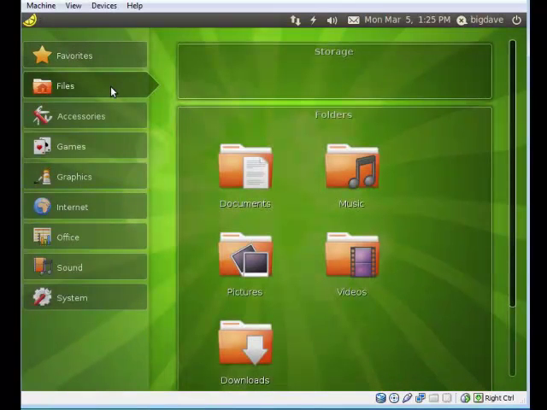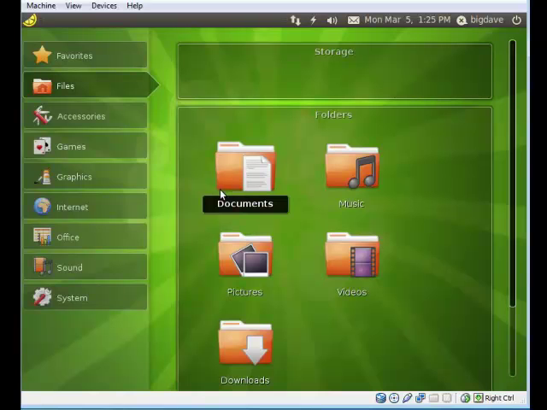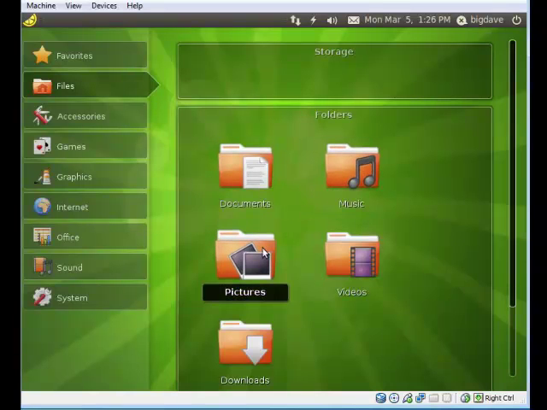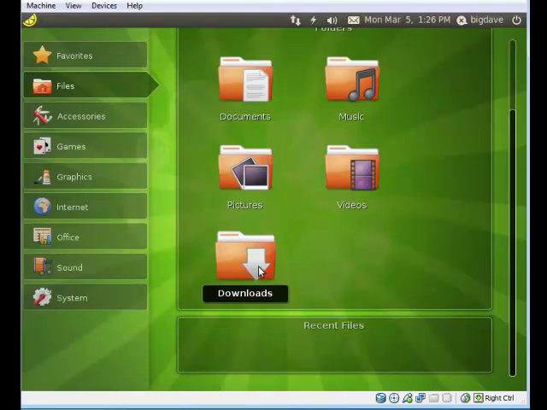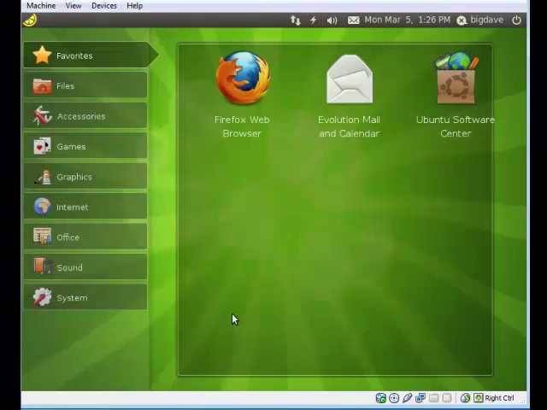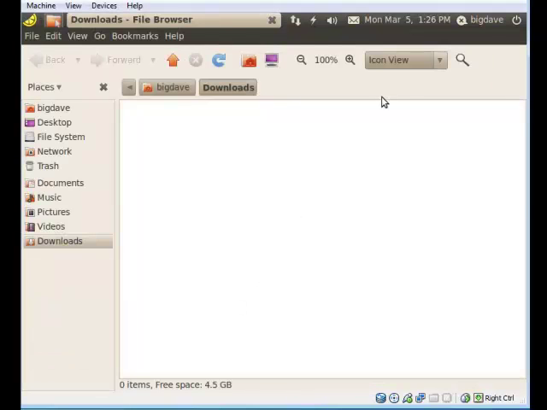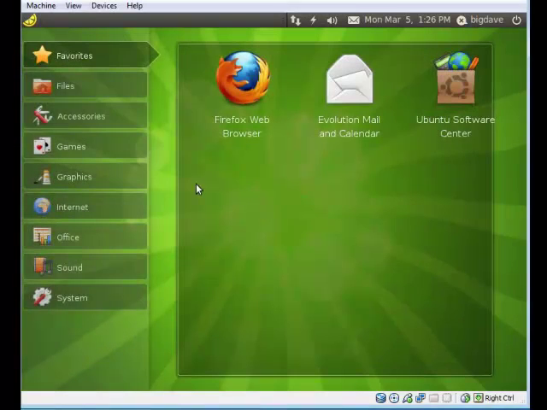The second column you see here is files, and this is laid out just like your interface in Windows. You're going to have your My Documents, only here it's just called Documents. Your music, your pictures, your videos, and your downloads. Anything that you download into EEEPC is automatically going to go straight into this folder. Right now I haven't downloaded anything, so it's empty. So I can just close that back out.